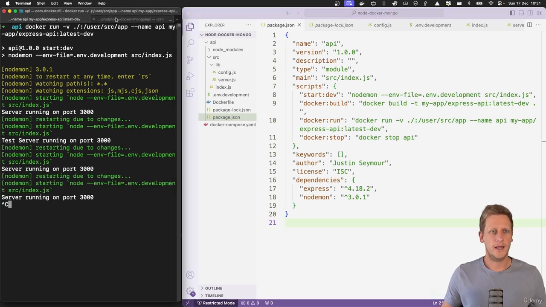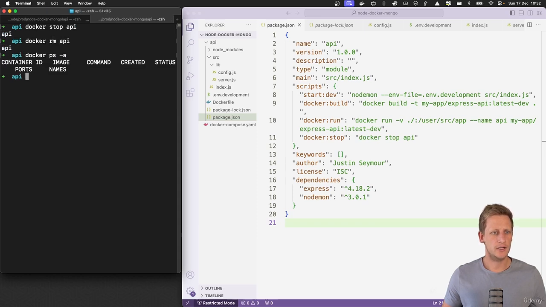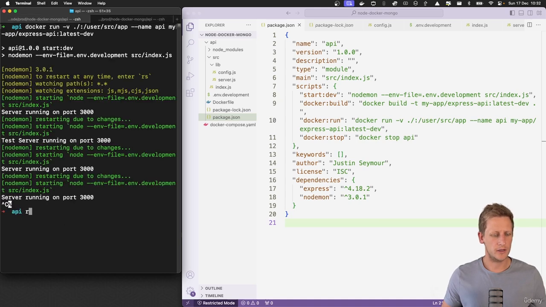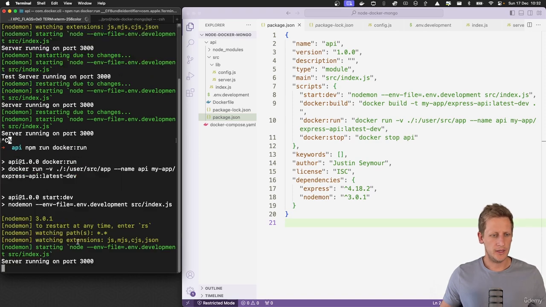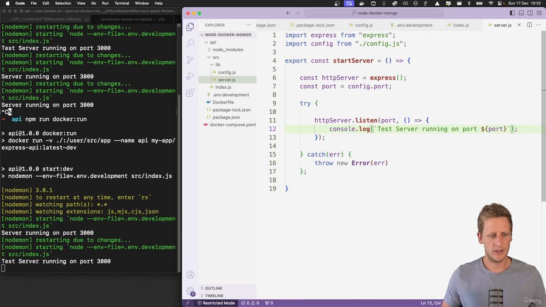And let's go ahead and stop this container. And so we can say docker stop, and then we'll reference the name of the container, which is API. Then we'll do a docker rm API, and then if we do a docker ps -a, we'll see that that container has been removed. Let's test our npm run command here. So we'll say npm run docker run, and you'll see it has started up correctly. And let's test if our hot reloading is working. I'm going to hit save there, and we can see that everything is working perfectly.